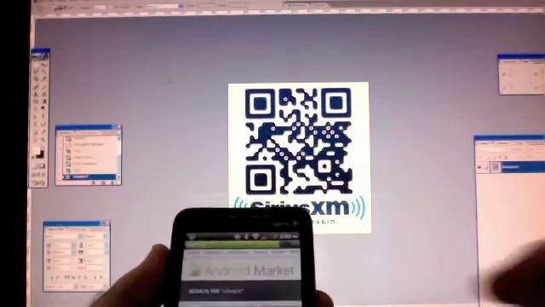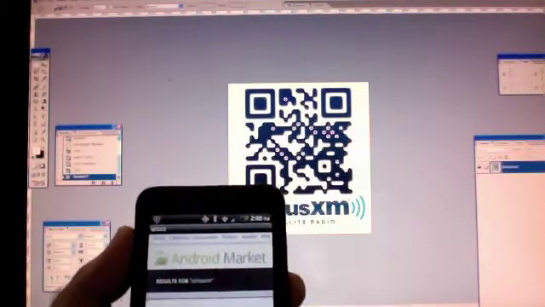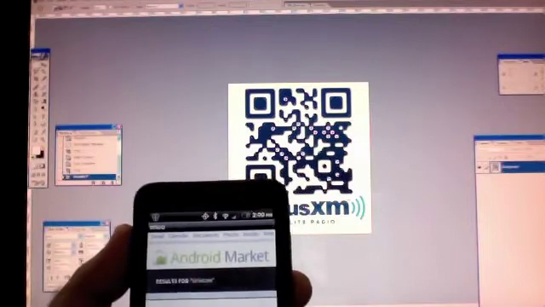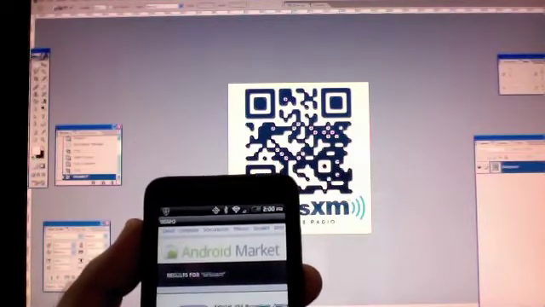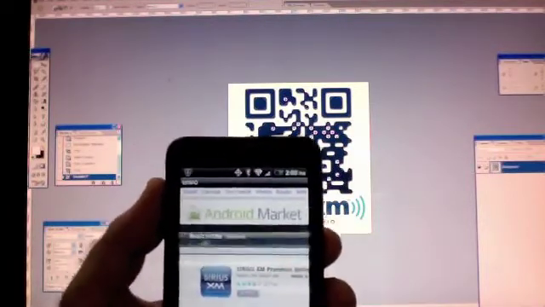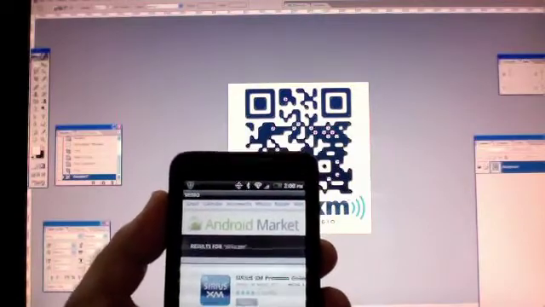And there it is right here. So I could just click there to install. I already have the SiriusXM app on my phone, so no need to install, but that's how the flow goes.